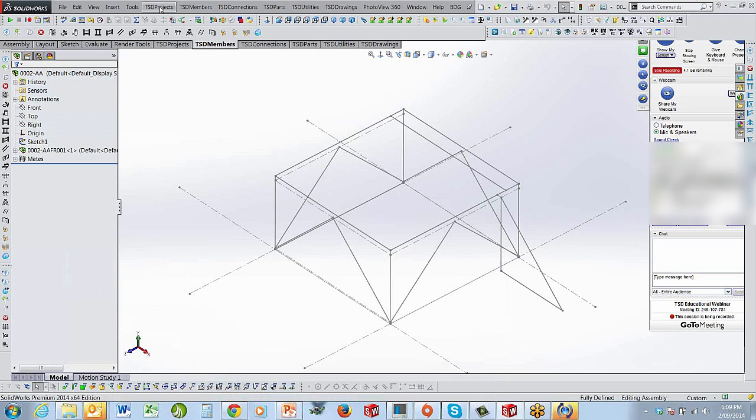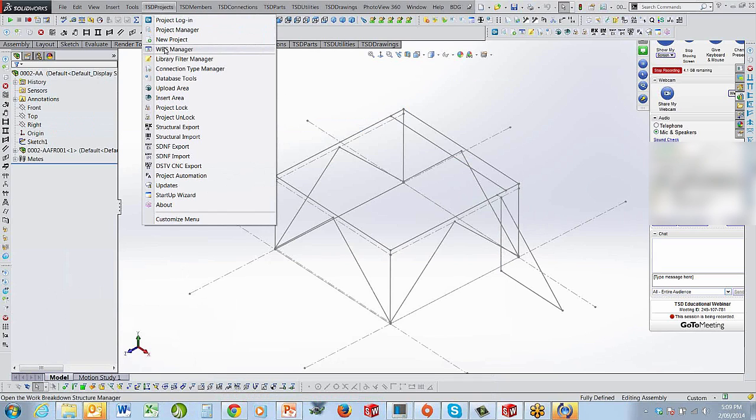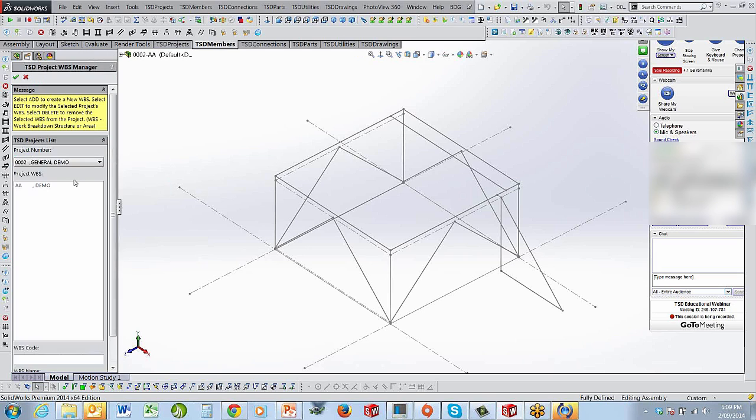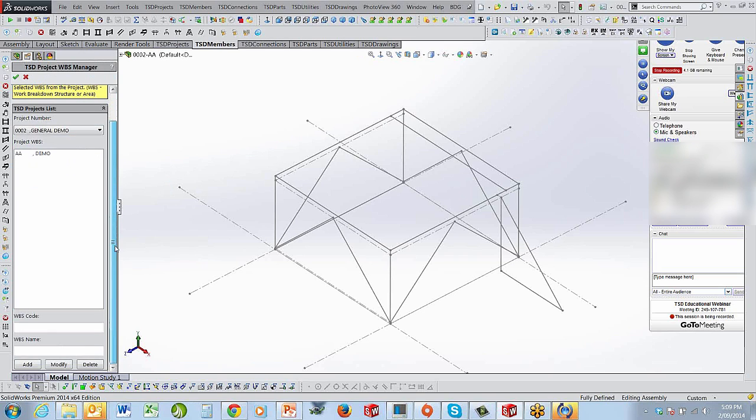If we go into the TSD projects under the WBS manager, here you can see I've only got 1 in there. So if I wanted to add 2, I just go AB. Now a WBS code is a 2-digit code. We prefer to use letters rather than numbers, because with numbers you only get 99 different codes, whereas with letters we get 26 by 26, so we get so many different combinations. At the end of the day, I prefer to use letters.